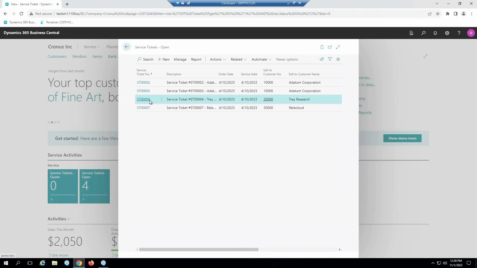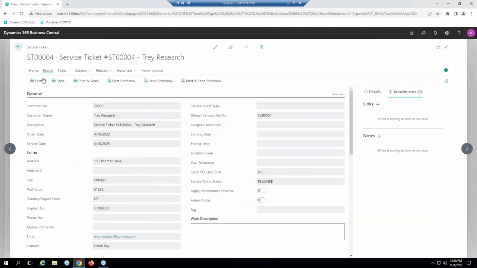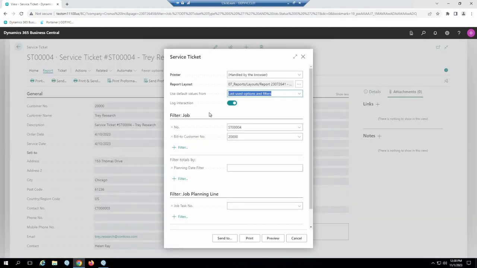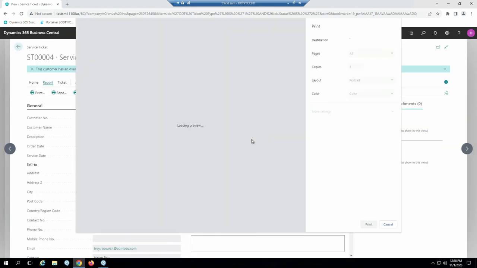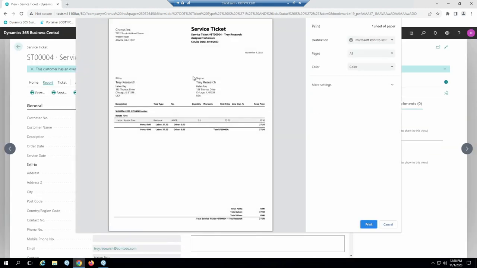If we open up a service ticket here and go to print the ticket, you'll see we have a field up here for log interaction, which has been enabled. So say we print our service ticket, look it over, decide everything looks good.